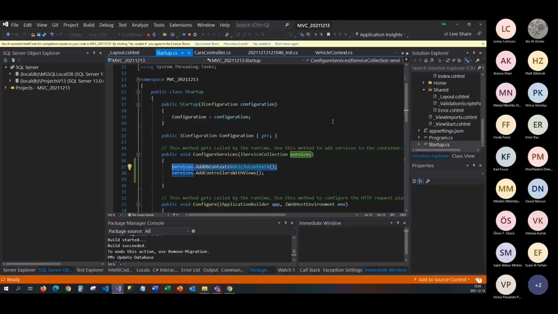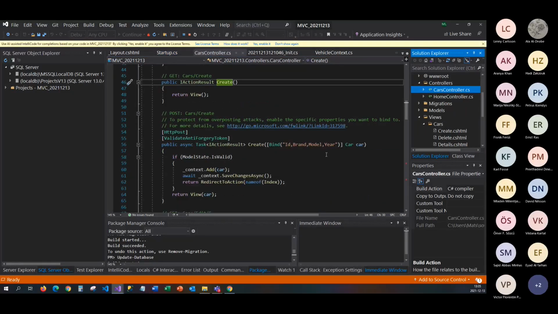So there is just to get this feeling how it's all working. So remember that the controller is a central part, because everything is going through the controllers.